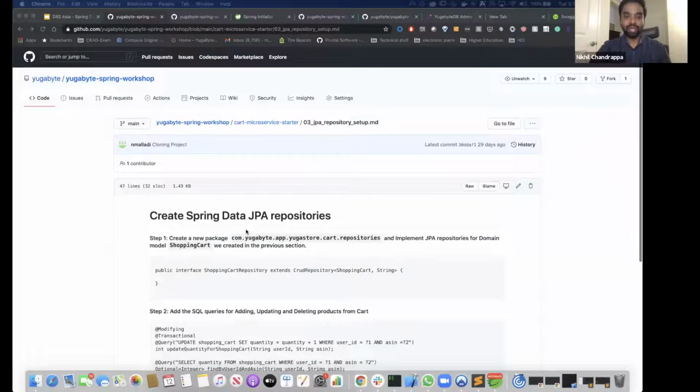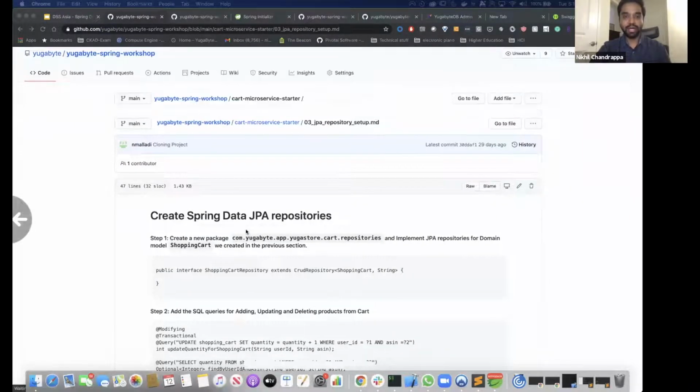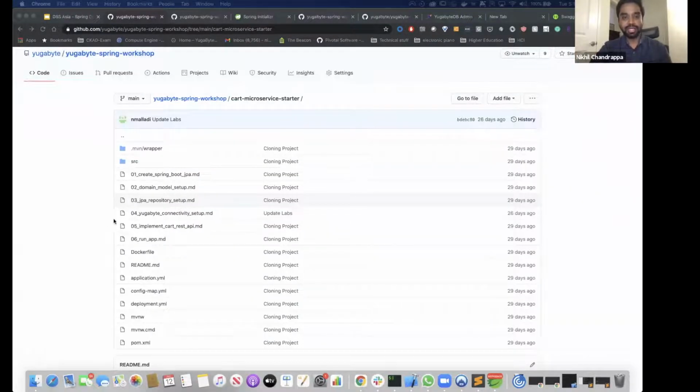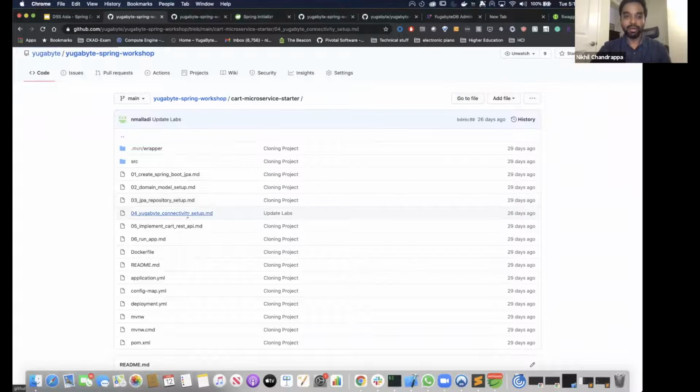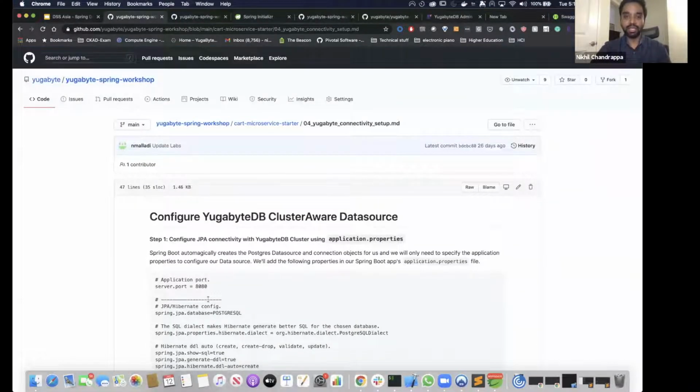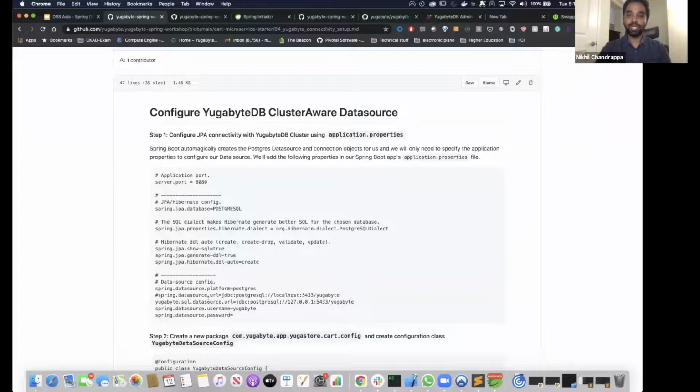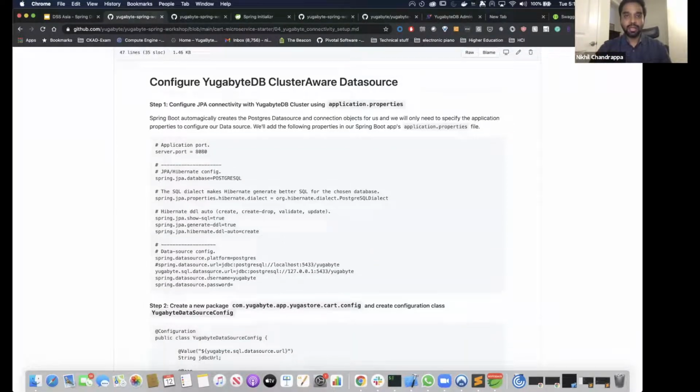Okay, now we are done with creating the repositories. The next step is how the Spring Boot application connects to Yugabyte DB. As I said before, there won't be any change you would have to make if you continue to use the Postgres driver. Since we are using Yugabyte DB's cluster aware driver, there is a new data source that you'll have to create.